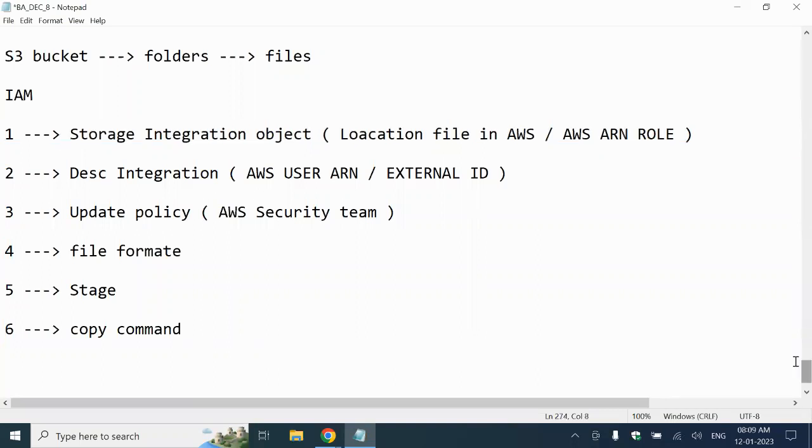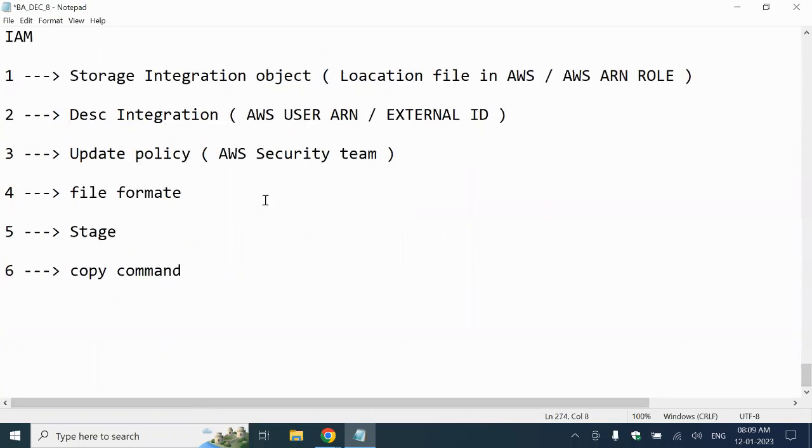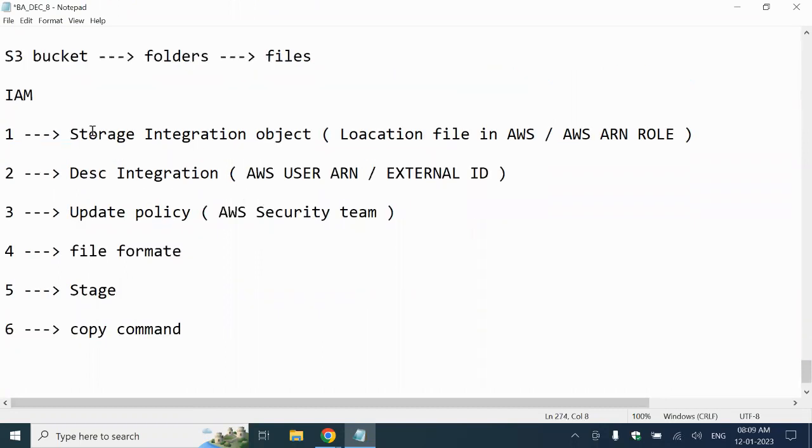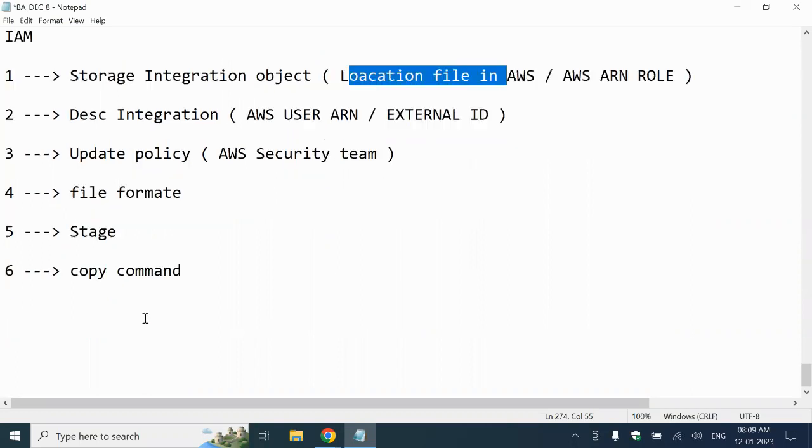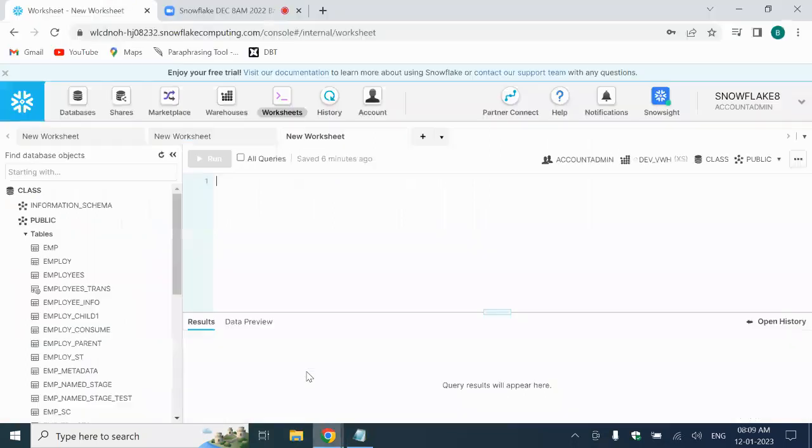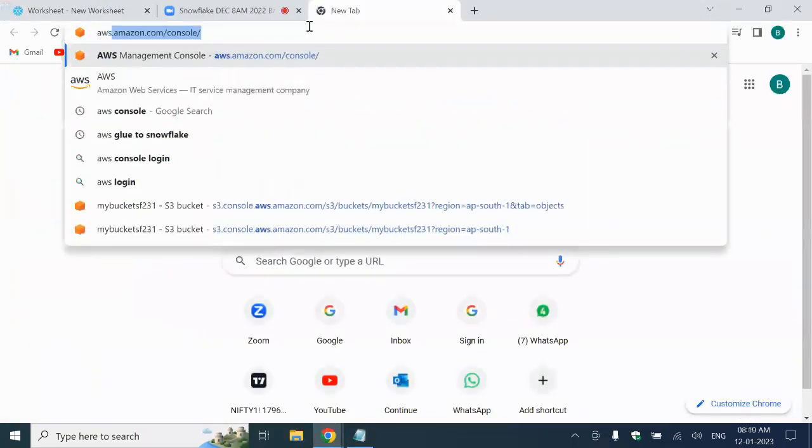If we have already created an integration object for a specific folder, is it possible to use the same integration object or not? We will see that. Previously we processed a comma delimited file. In that particular location, if you have a pipe delimited file or some other delimited file, how do you implement it? We'll see that implementation here. Let's connect to the AWS console.